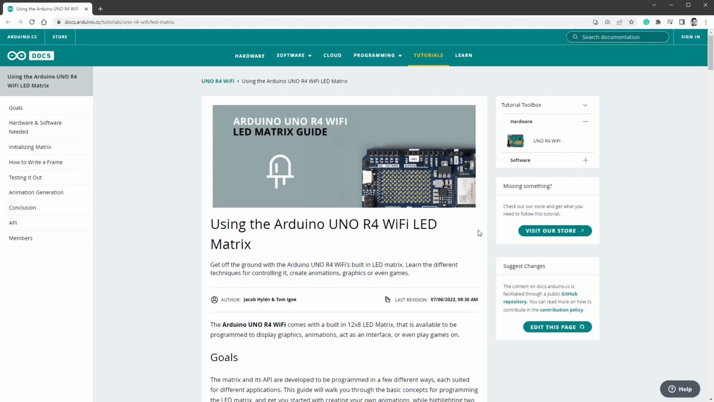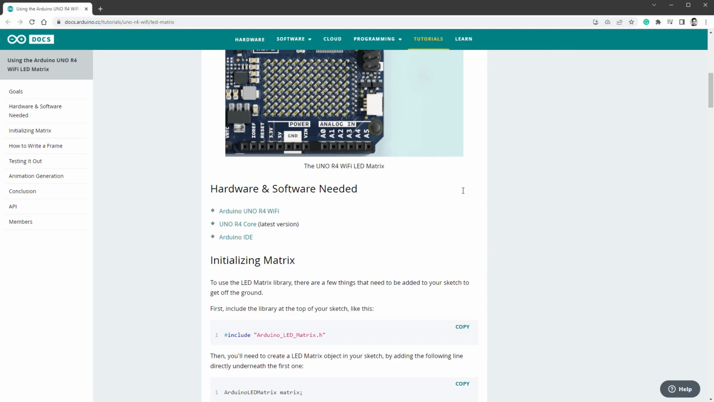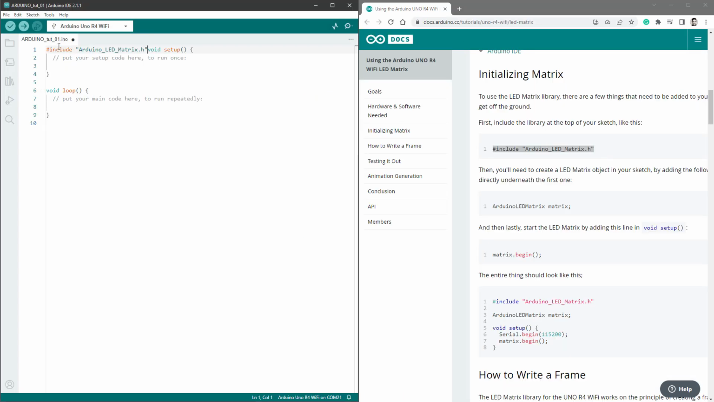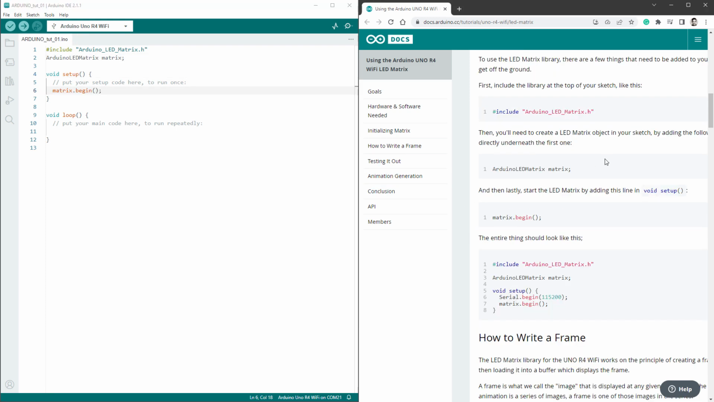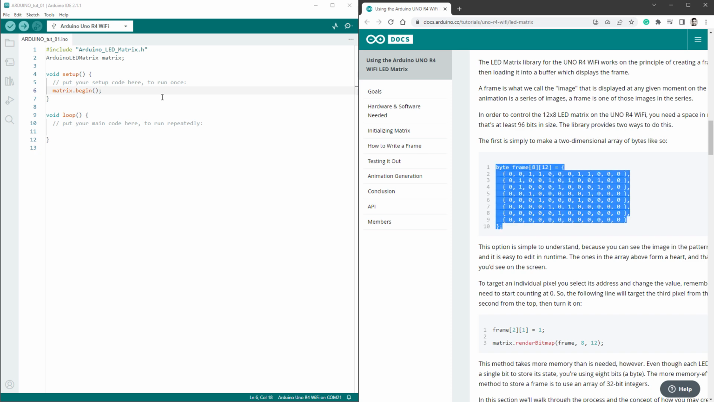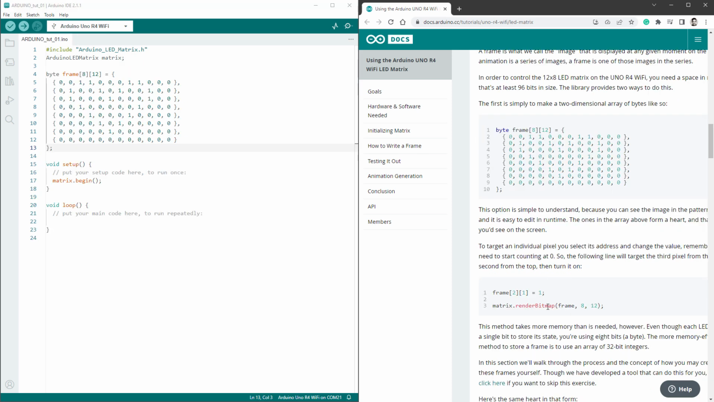There is a very nice documentation on the Arduino website on how to control the LED matrix, and all we have to do is to include a library, then define the matrix object and call the begin function. So let's actually jump to Arduino IDE and do that. So I will copy this line of code, also this line of code, and then the begin function inside the setup. Now if I scroll down, there is an example how to set the individual LEDs, so I'll just copy this frame variable into our sketch, and then I will copy this matrix render bitmap into our loop function.